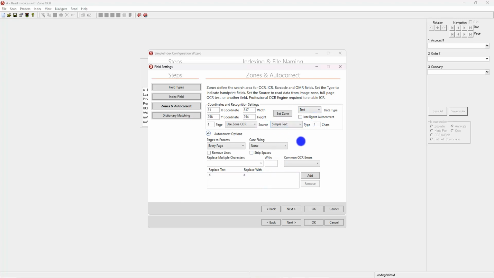These options over here involving the data type and the various text formats of how characters can appear on the page, that's for handwriting recognition, which we're not really getting into in this video. That's ICR. We'll talk about that in a separate video.